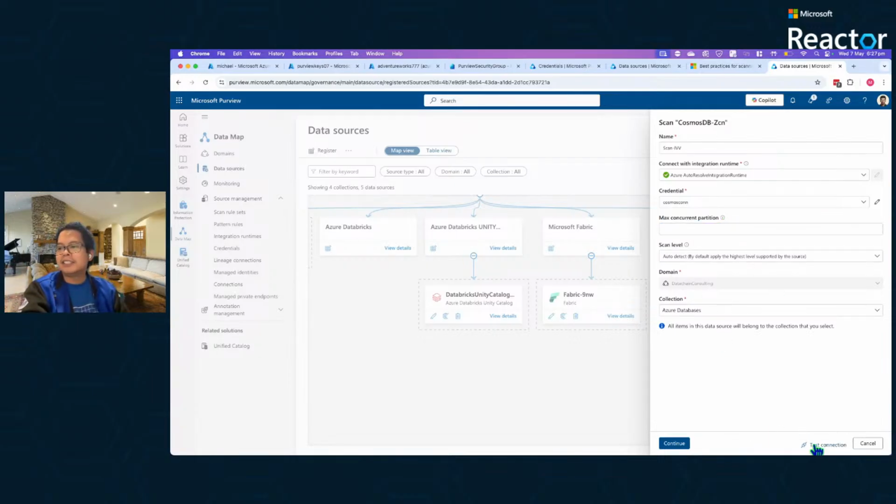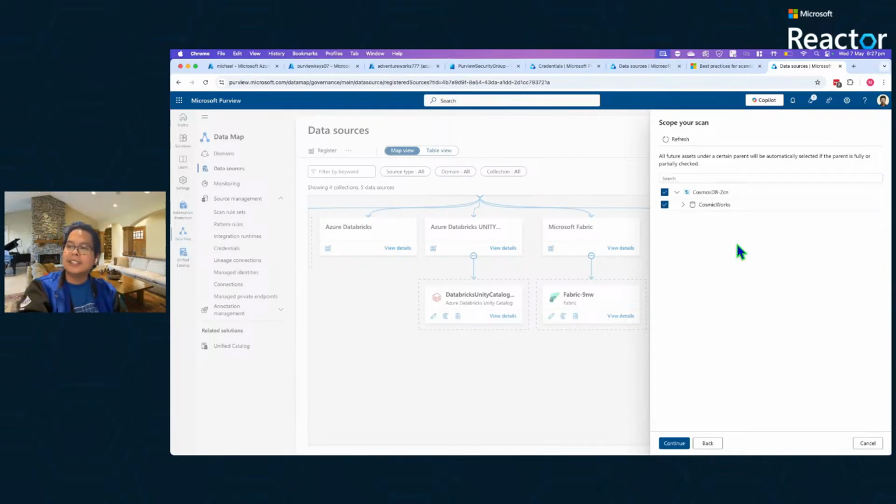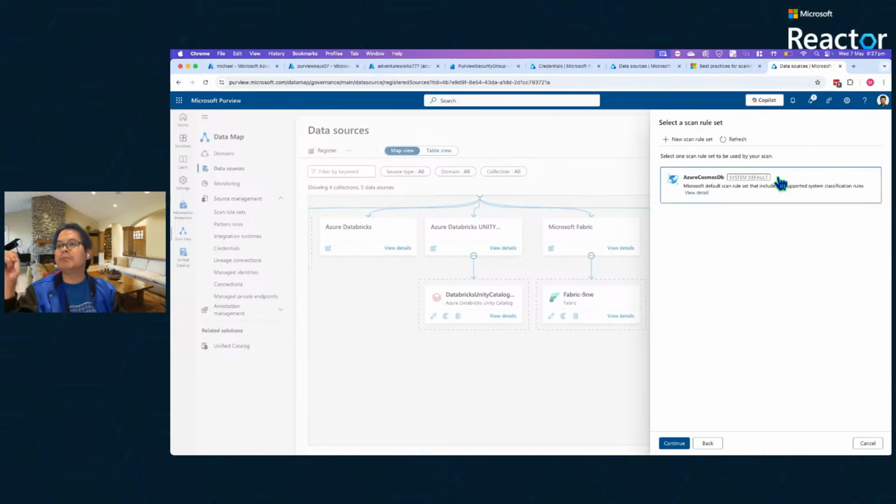And there you go. But before that, you can test a connection, and connection successful. That means that Purview can actually authenticate through Azure Cosmos DB. Click continue. Now you want to set up a scope of your scan. From here, you can say, hey, I'm particularly scanning this and that. So the customers collection is the one I'm particularly scanning in here. And then the next part would be the rule set.